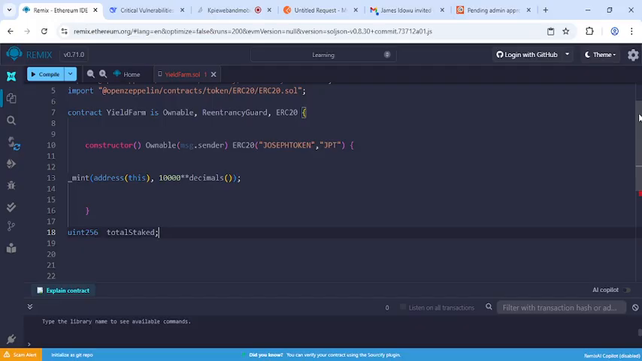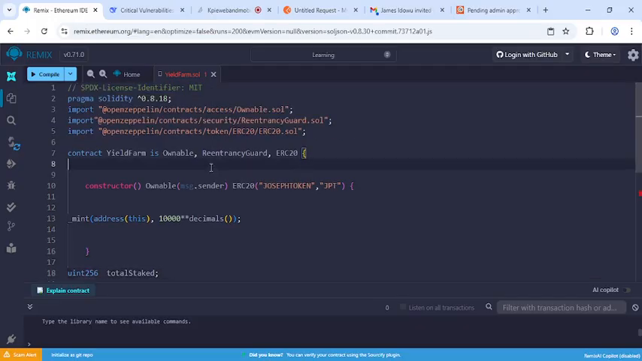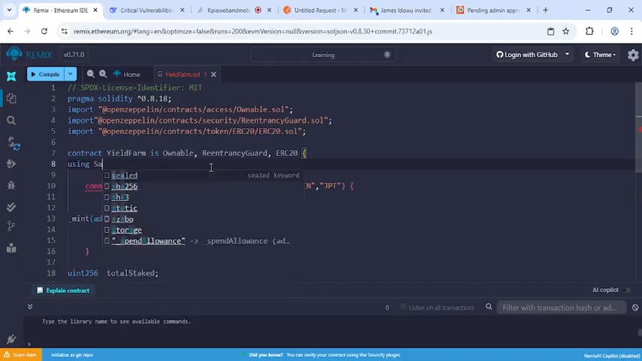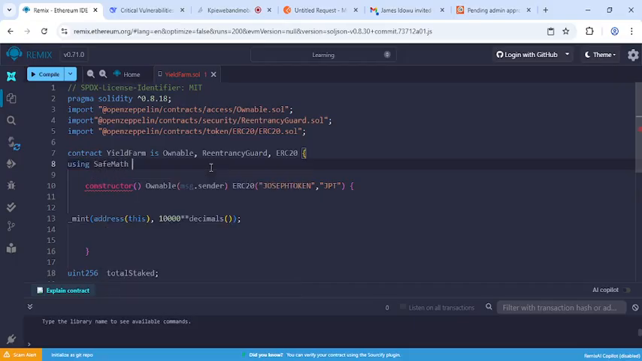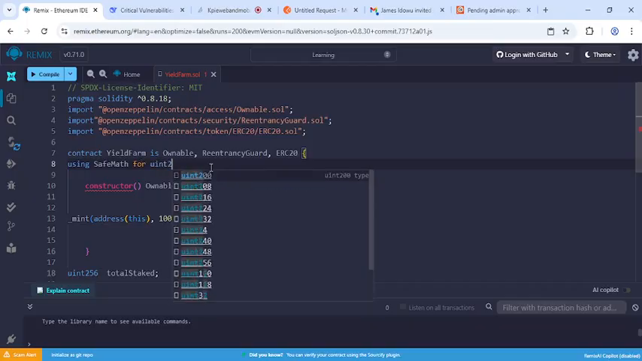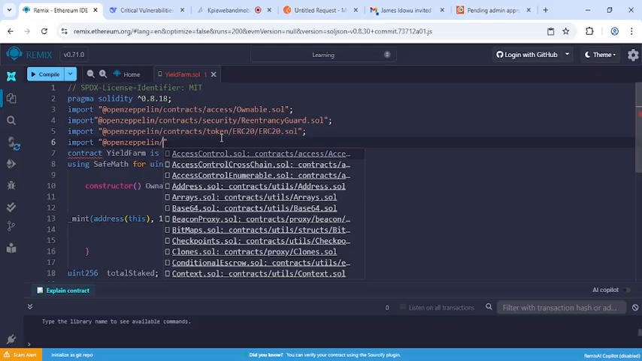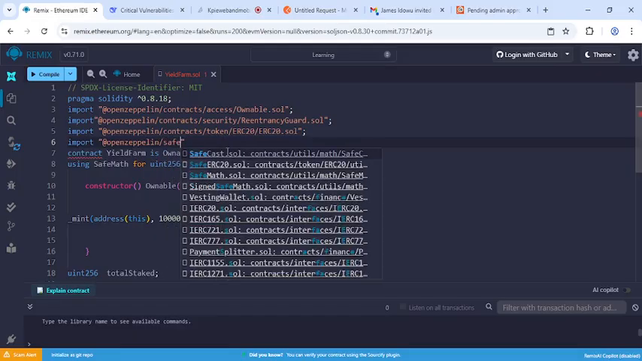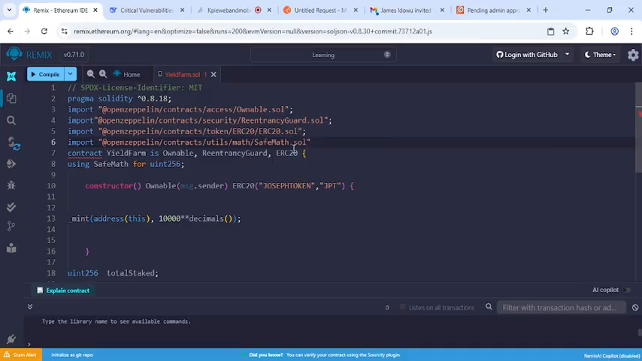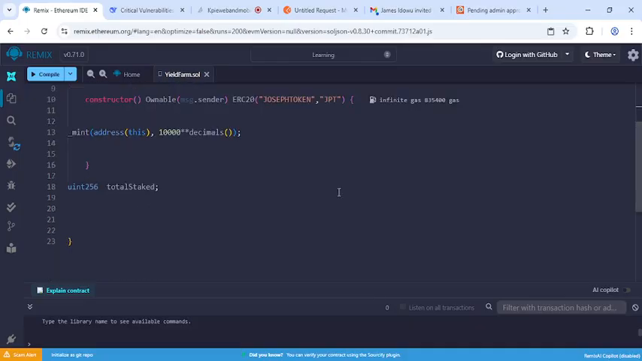But let us use safe math. Using SafeMath for uint256. What this line is saying is that all our calculations here are going to be using safe math. Safe math basically just means that we're not going to have decimals that are going to spoil our code. So we have uint256 total staked.